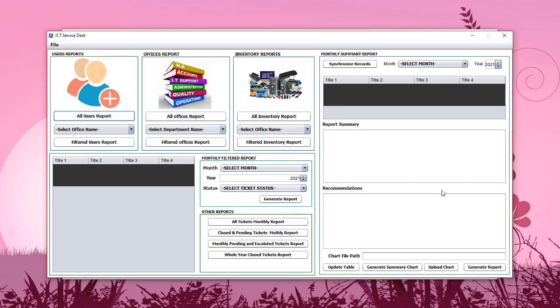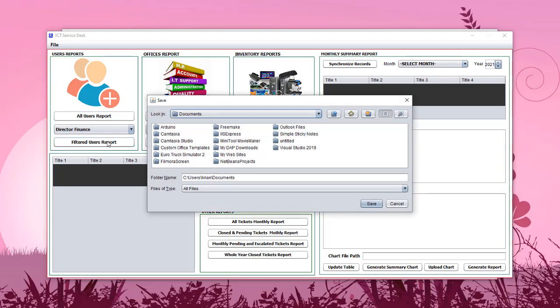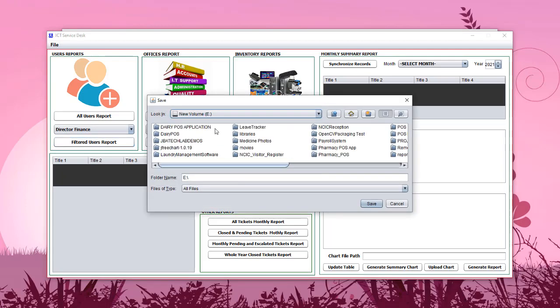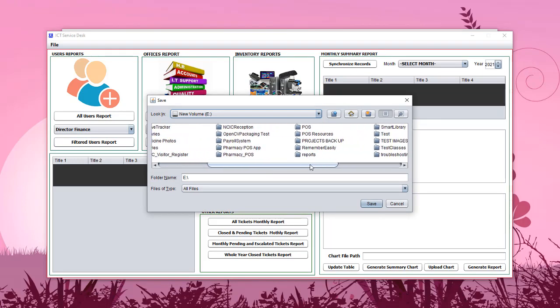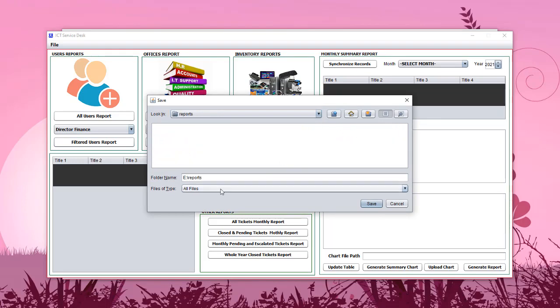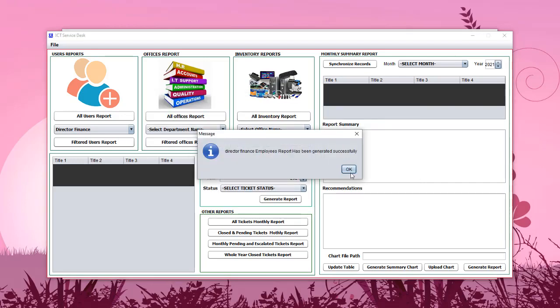From our report, you can generate a users report, or system users, or users in a certain office. For example, if you look at the director of finance and we generate that report, we go to E and generate it as an exam report. So we say director. We expect to see user test 2 to be the only user there, because we don't have any other user. So director of finance, it has been generated.